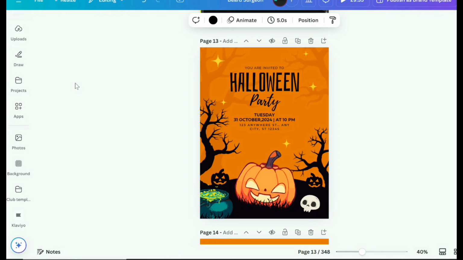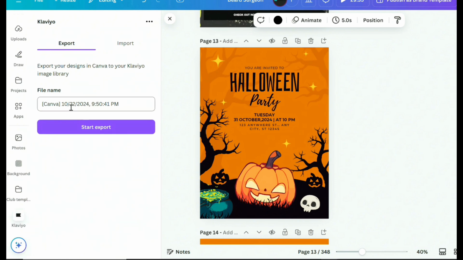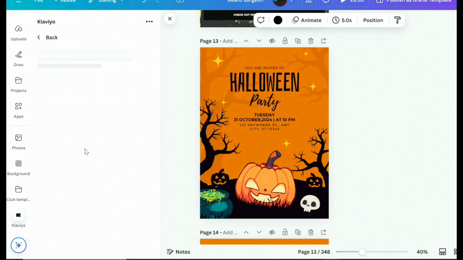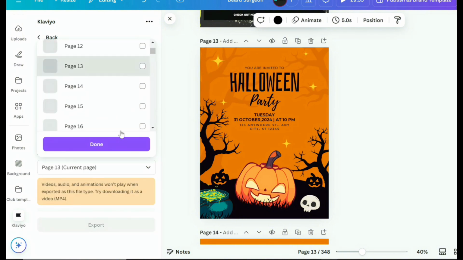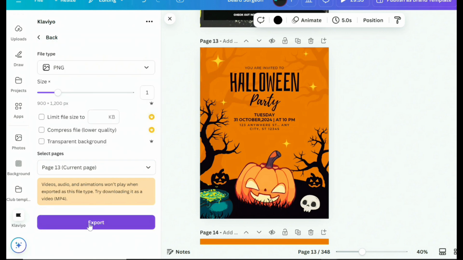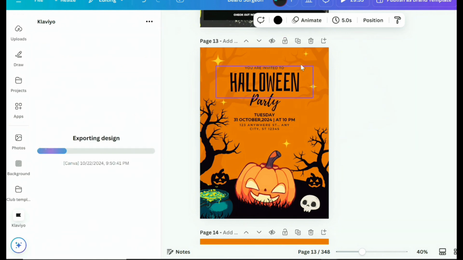And let's say you want to export an existing design you had before the integration. All you need to do is go to that file. So click on Klaviyo here, and you can rename it again and click on start export. So just as you normally would in Canva, this is page 13. I'm going to click on done and export. So that will just export that same design to your Klaviyo account with just a single click.